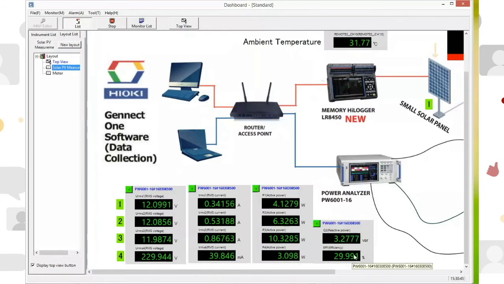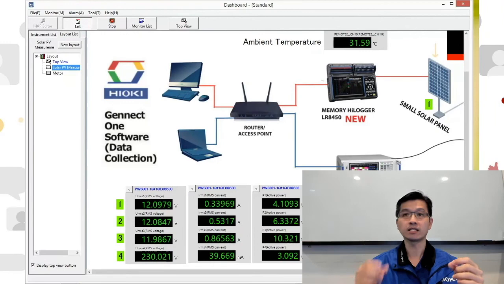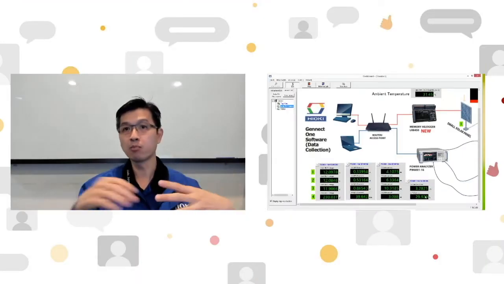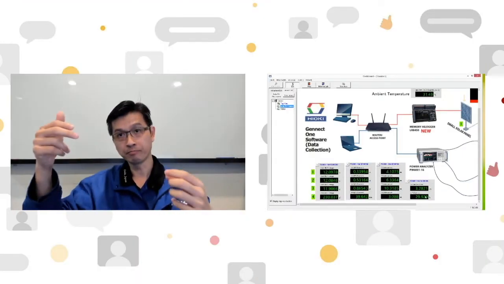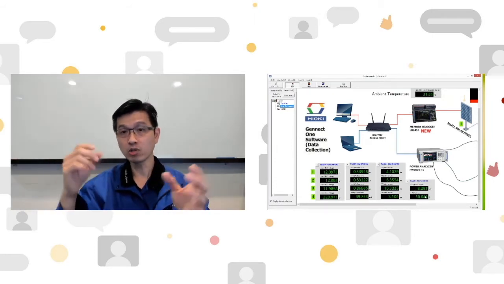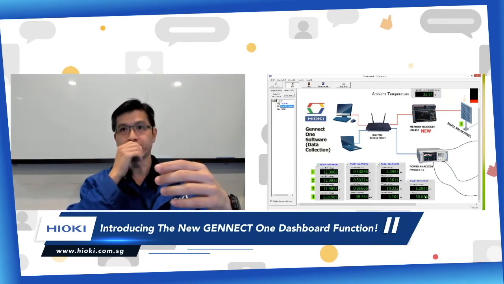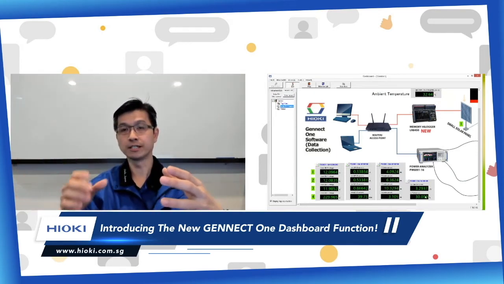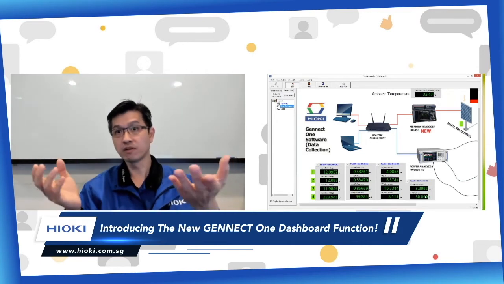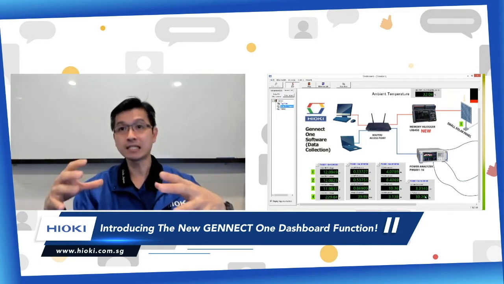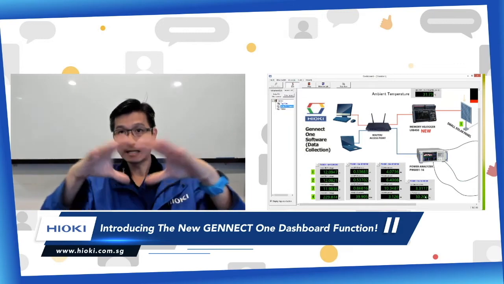Okay, so this is just a very small mini solar PV setup. So for example, let's say you have an EV laboratory, you want to measure the various parts of the EV vehicle, like the inverter, you want to measure the output and input of the inverter, you want to measure the temperature inside the vehicle, you want to measure the outside of the vehicle, and then you want to measure, let's say, the strain or the vibration of the vehicle. All this data can be collected in the same layout picture.